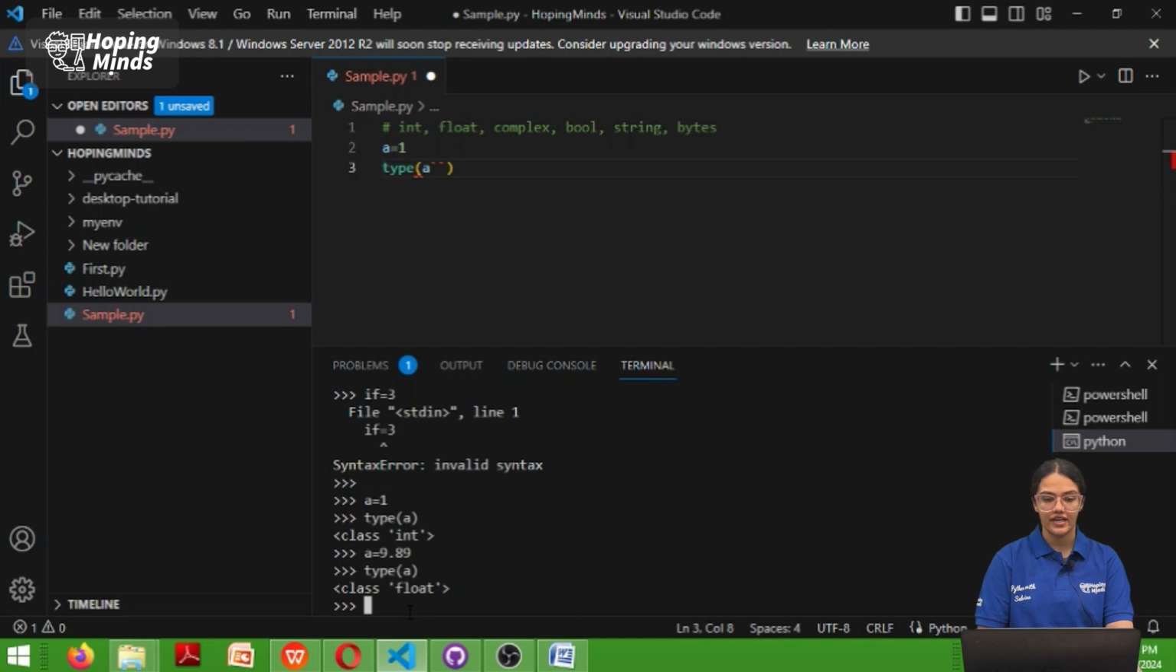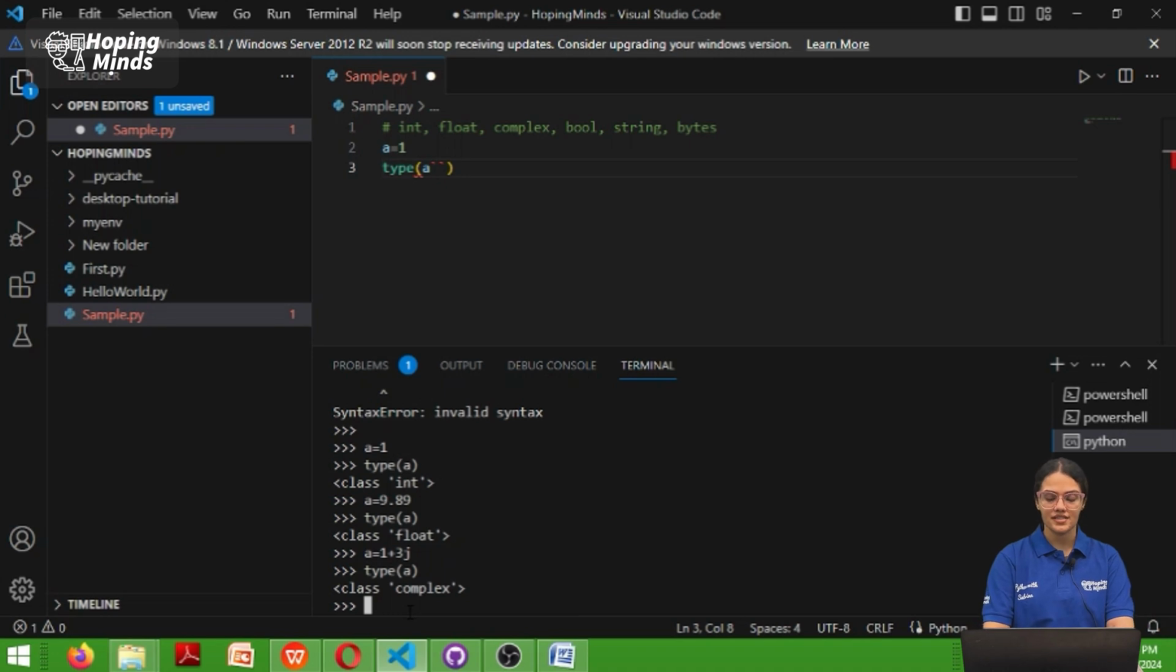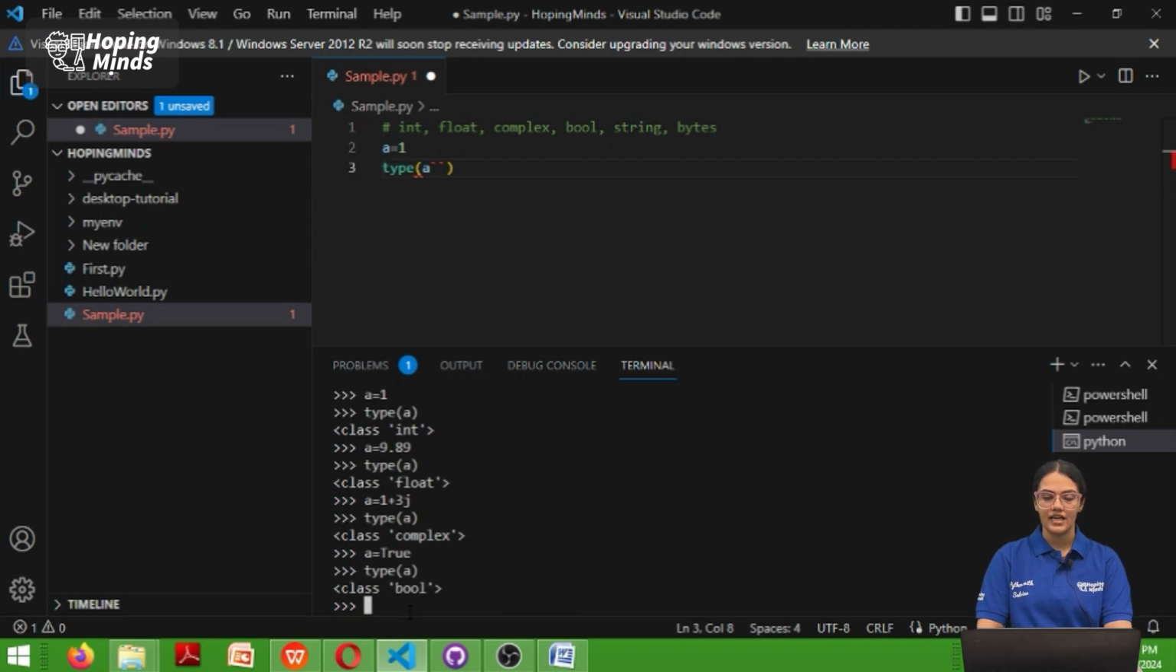Now let's move ahead with the next, which is the complex form. How do you write a complex number in Python? This is how you do it. And then print the type of a, type complex. Next is the bool. For boolean, we either have true or we have false, right? Similarly, print the type of a, it gives me bool.